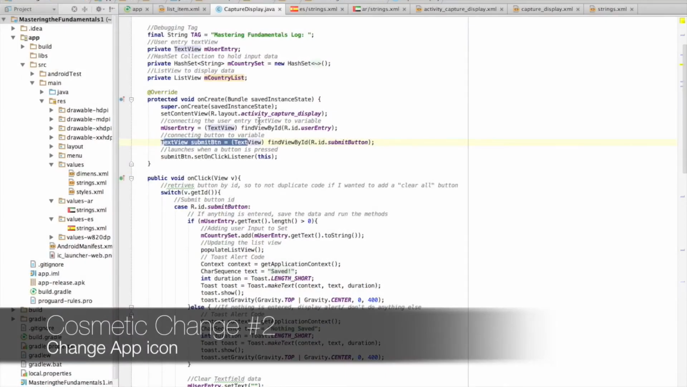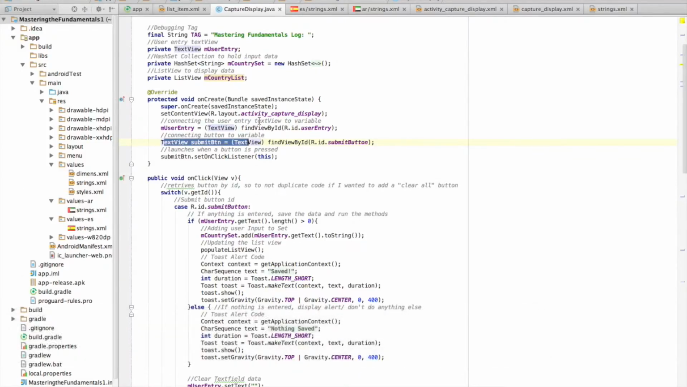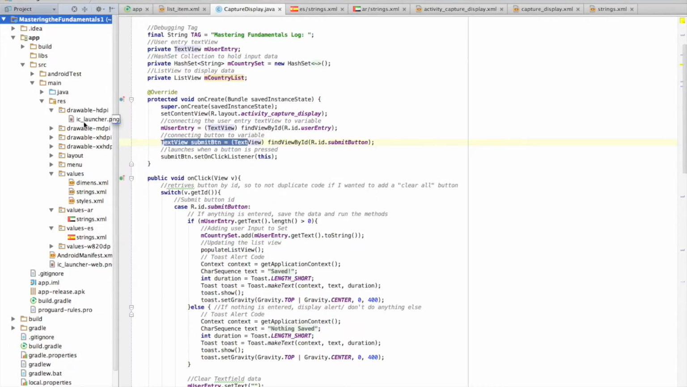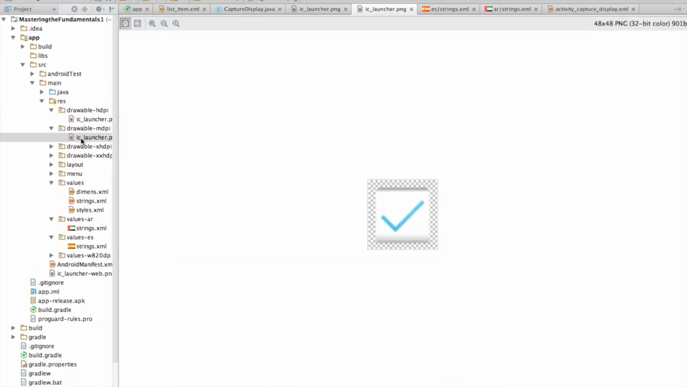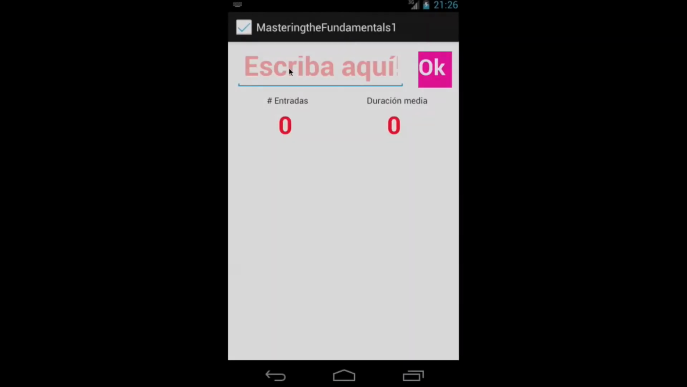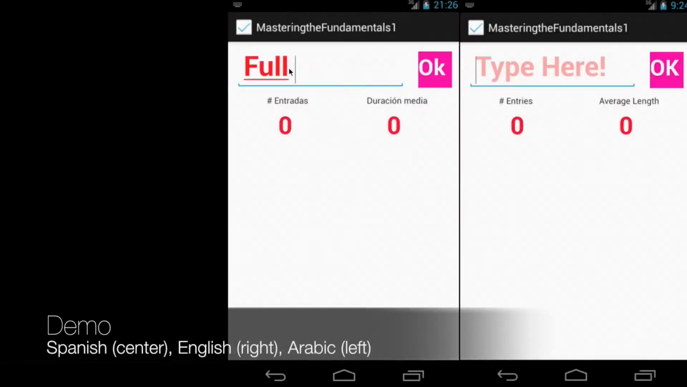And the second cosmetic change was to change the icon of the application to an icon that was given to me by the professor. I downloaded the zip file. It was really simple to just put all these in here. And this is how the application looks in all 3 languages.